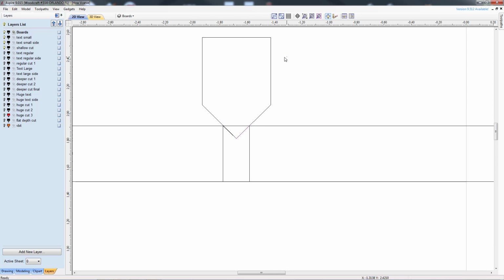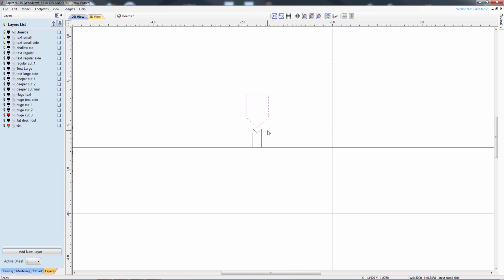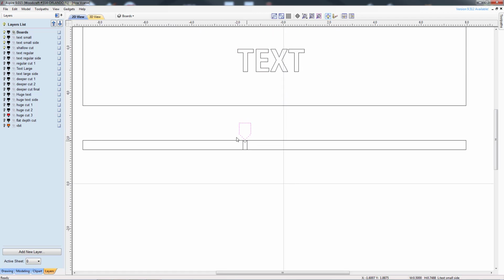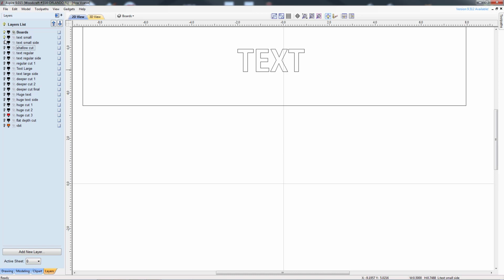So that gives us, there's our cut. So it comes down till this line and this line meet, so you get that nice V. Okay? So now, let's turn that off. Let's turn off the small text. Let's go to a little more, regular size text.